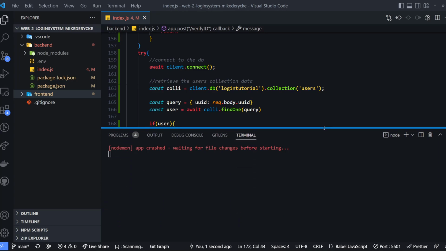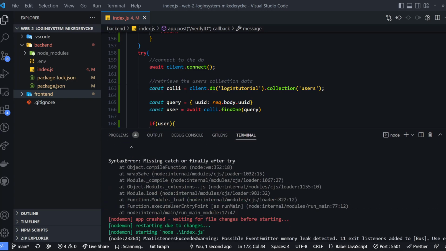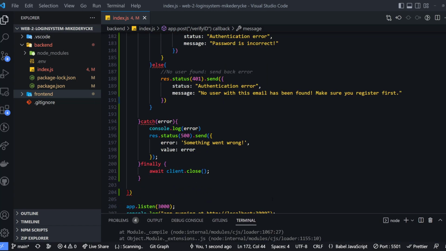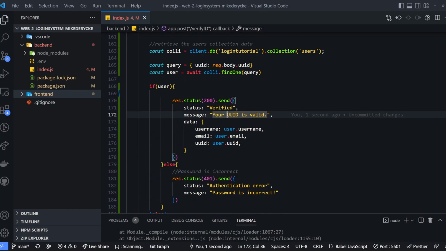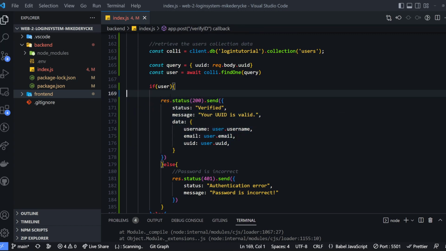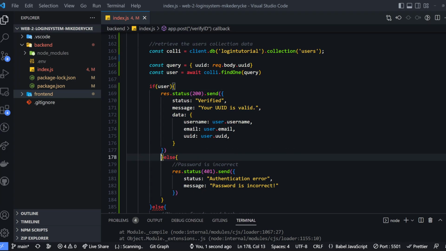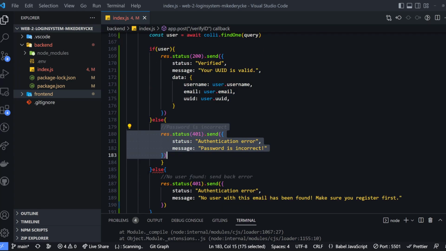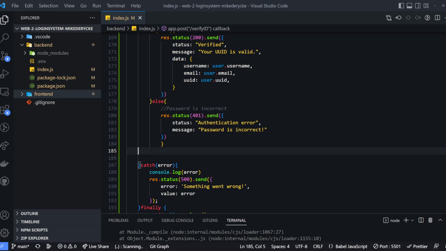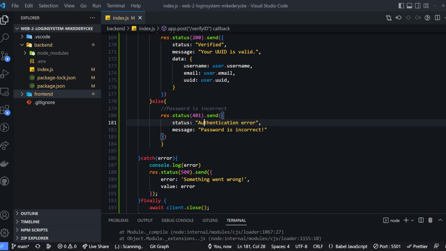App keeps crashing. Why is that? Missing catch. Yep. Okay. We're not done yet. So if the user is found, I send the user back. If the user is not found, then we can say no user with that UUID. Verify error.